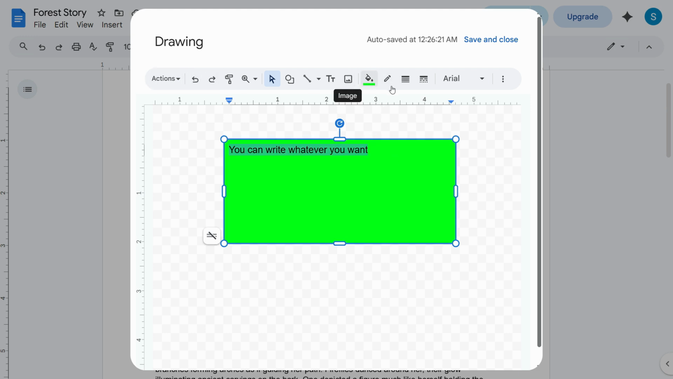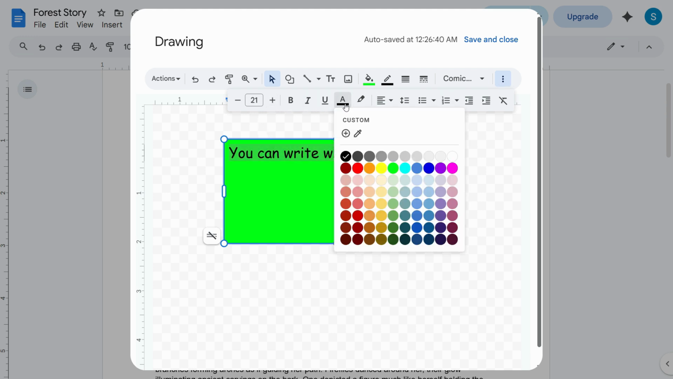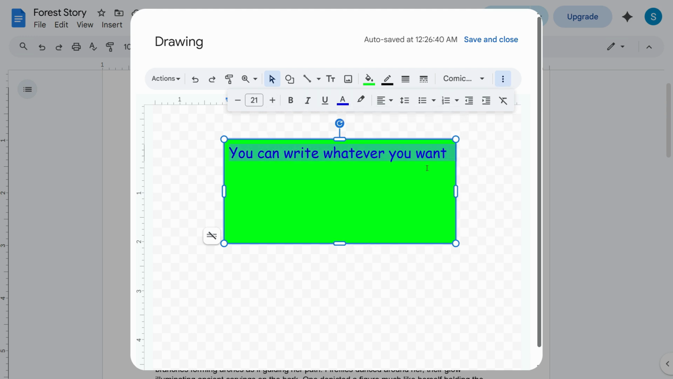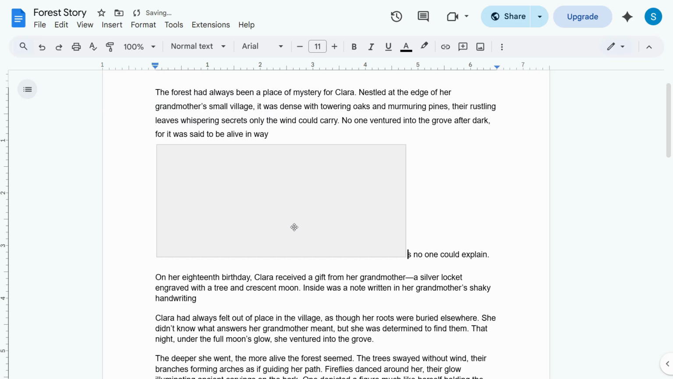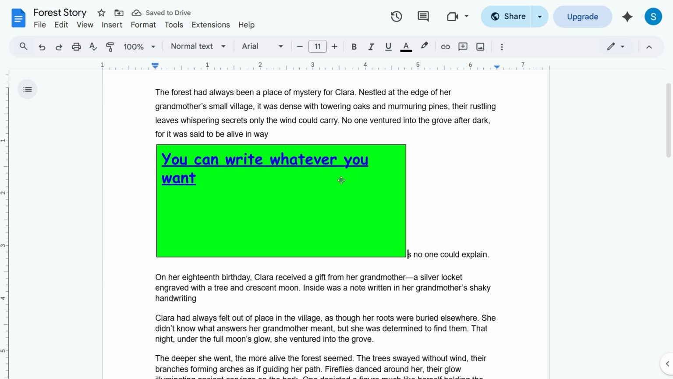So let's make this text box green, border color black, increase, change the text style, and you get all the options by clicking on the three dots. You can increase the size, you can change the writing color, style, and all. And after that, you just hit save and close, and it will be added to your main document. So that is how you can insert a text box into Google Docs.